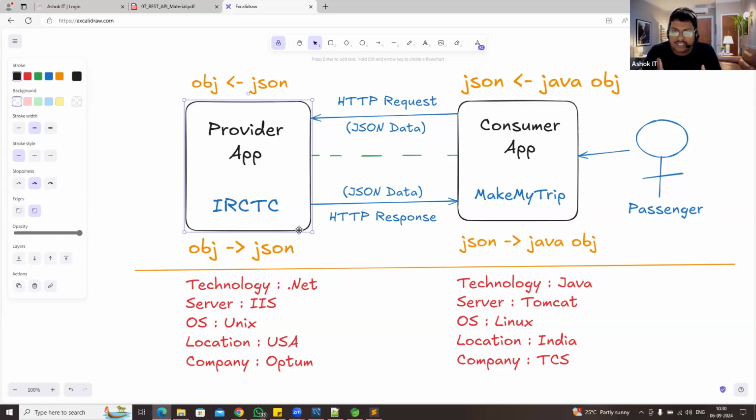Consumer is doing one business, provider is doing one business. As part of their business growth, they want to communicate. So for that, JSON will be used as a mediator. How will the consumer send JSON to the provider? How will the provider send JSON to the consumer? For that, we need one transport. Who will provide that transport? That transport will be provided by HTTP. HTTP is acting as a mediator between consumer and provider to send the request and to receive the response.